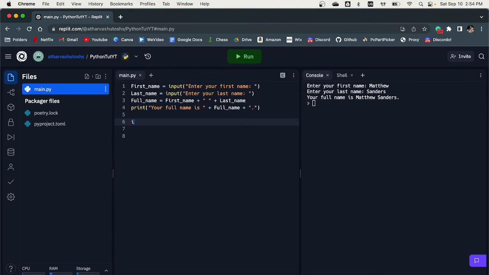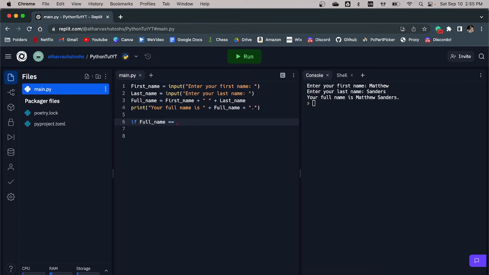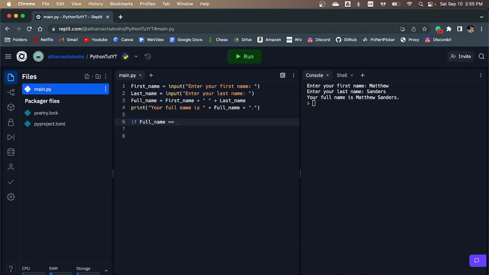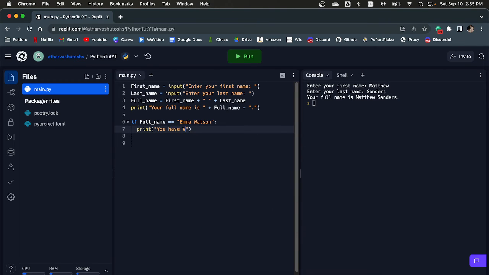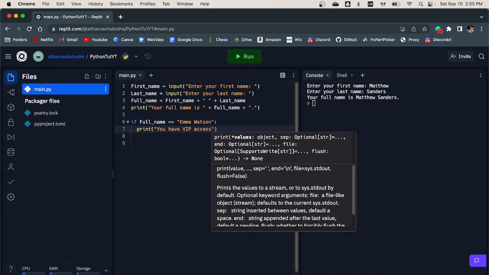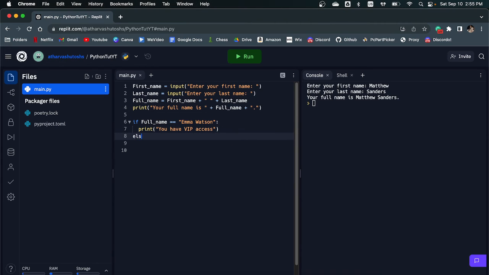How do you check to see if the full name is Emma Watson? Well, you'd go and you'd say if full underscore name equals equals. You put one equals for setting a variable and then two equals to check that same variable. So if I put two equals, it's asking, is this equal? Right? So if full name is equal to, and then put in a string, put Emma Watson, then we're gonna print you have VIP access. Now what if this person isn't Emma Watson? What if they're Matthew Sanders? Then we're gonna go else.